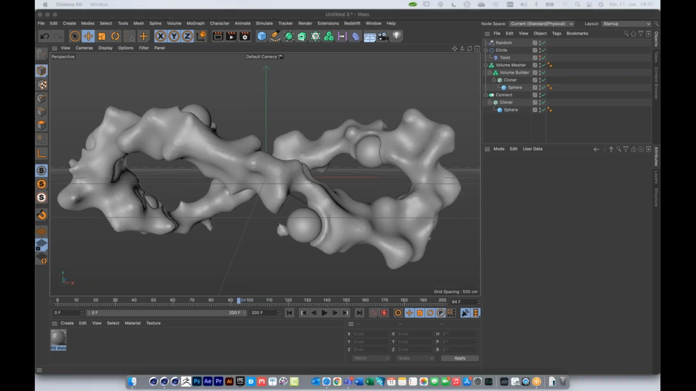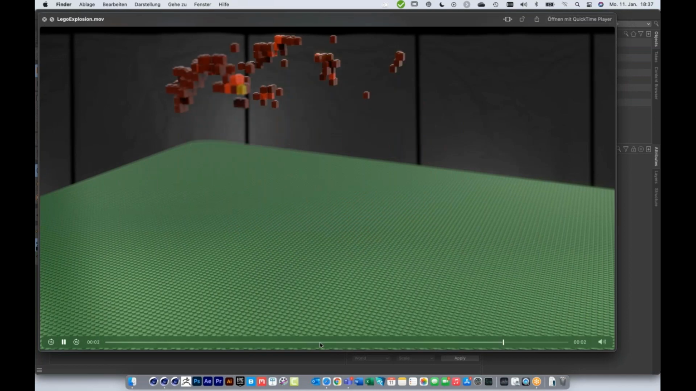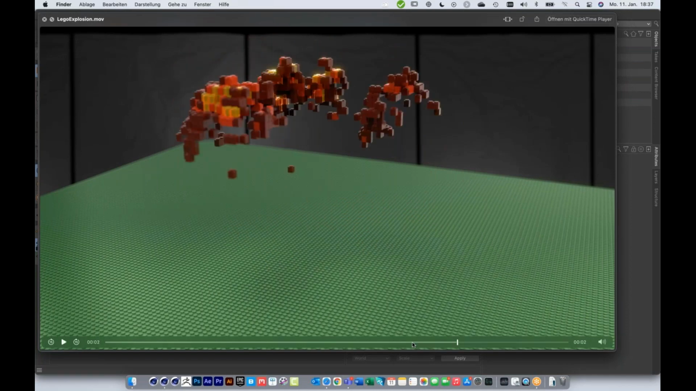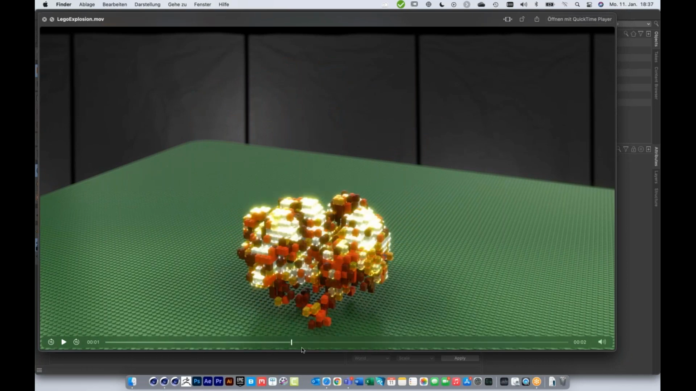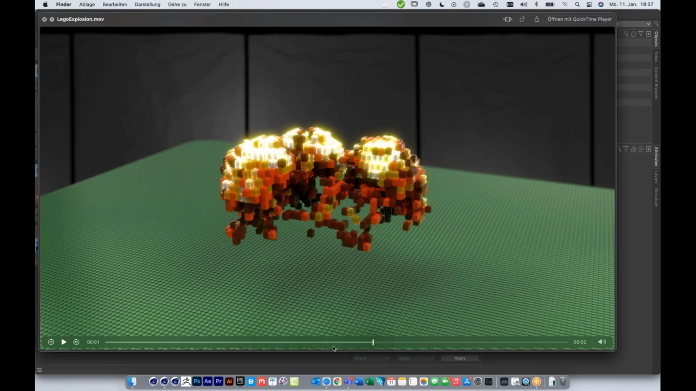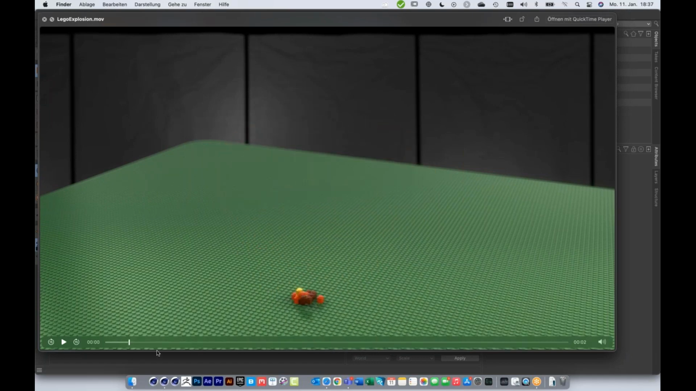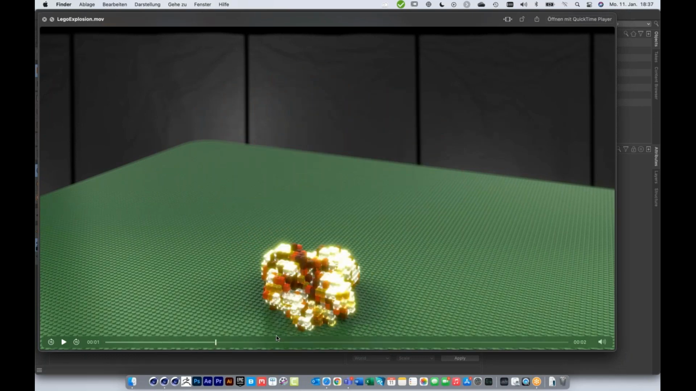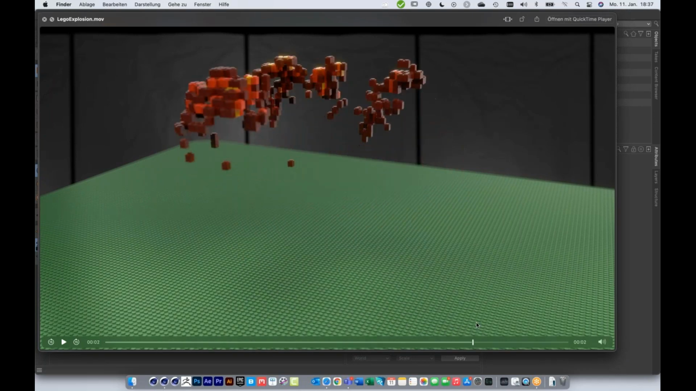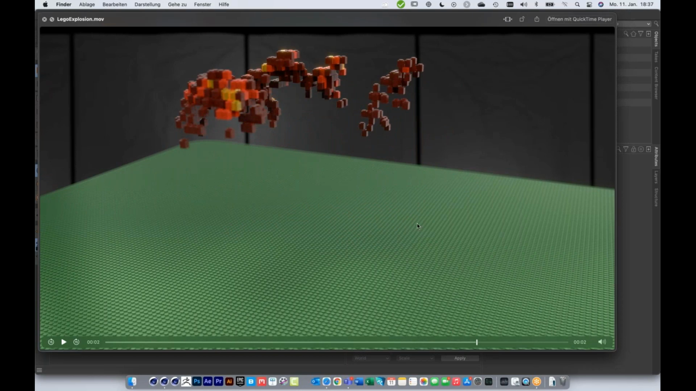Okay, so there is another thing I wanted to show you, which is this little Lego explosion. So what we have here is an explosion, and the explosion shape and also the color data is coming from a volume file, like a VDB file. And I'm using this to mask a Mograph setup. And I want to show you how I did this.